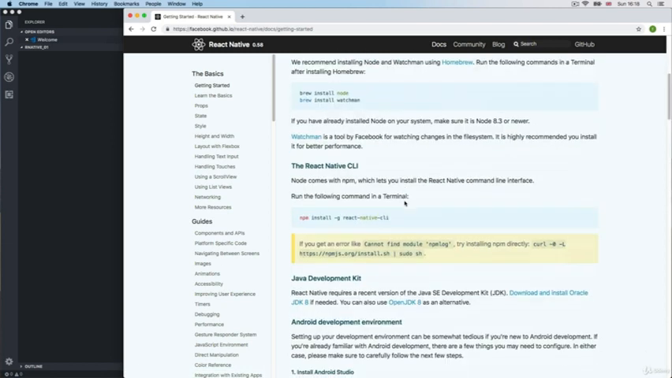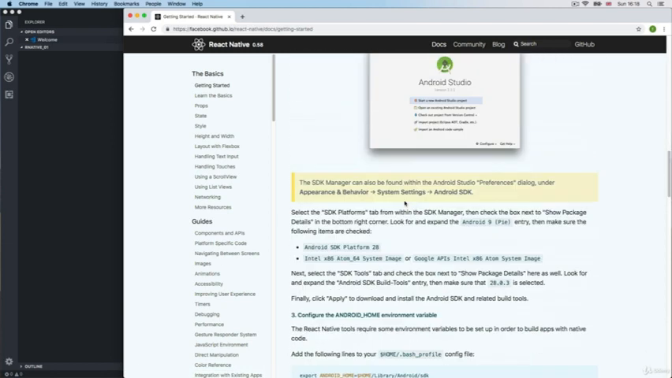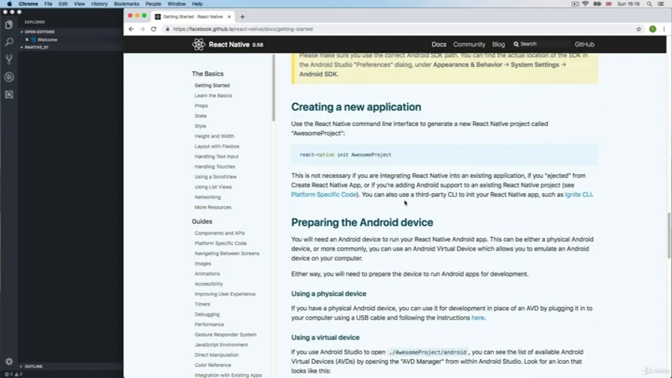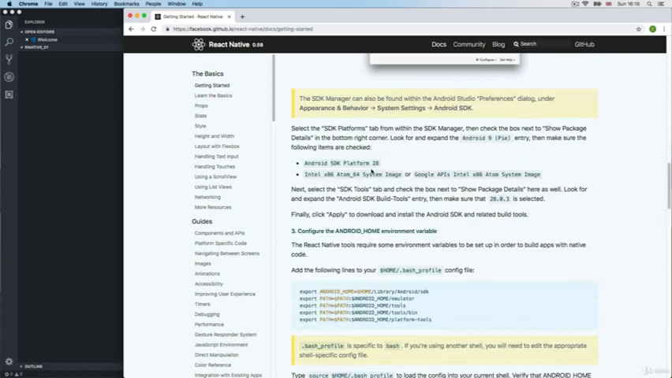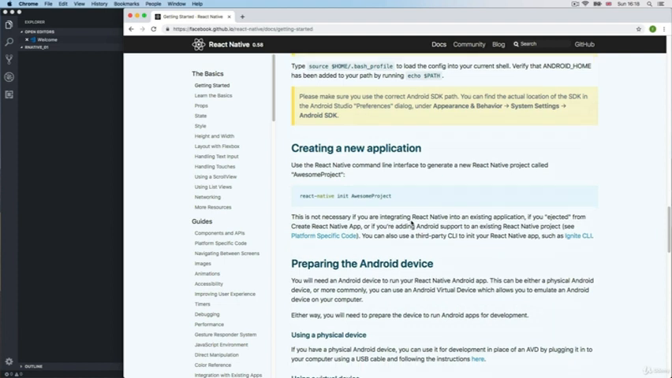So we've already done this. What we need to do now, and let me just find it, is create a new application. We're going to need to do some of this in a couple of minutes, but I'm just going to let you know what we need to do. Don't worry. Since we have the native CLI installed, we need to do React Native and the name of the project. That's the only thing we need to do.